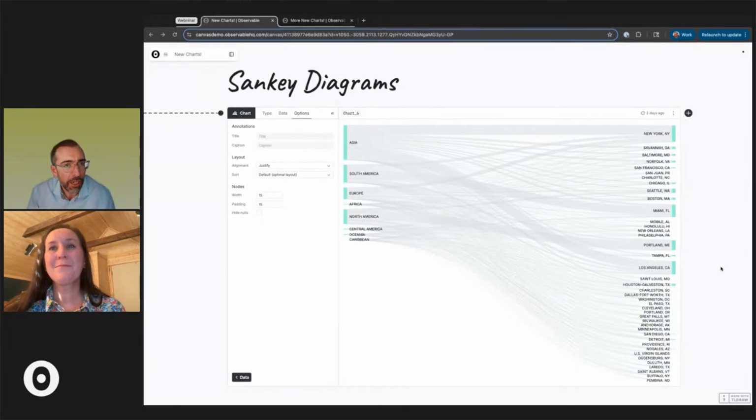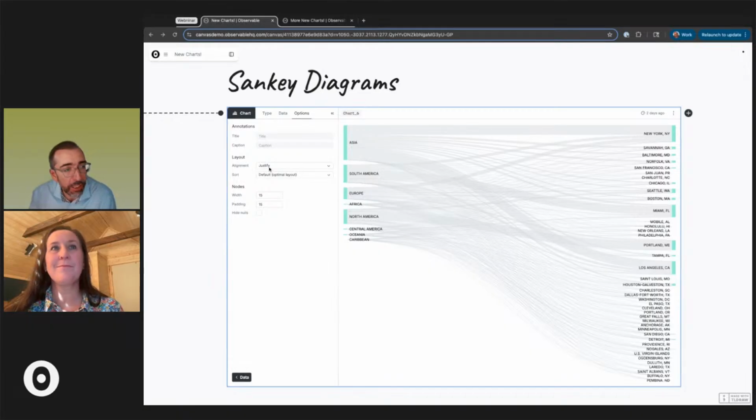So here again, it's showing the relationship between continents and different cities, just again, some sample data. And for Sankey diagrams, you can change a bunch of different things here. You can change the alignment. This is kind of the default. It's called justify. It's kind of like the most optimal alignment for how you want to put things there.